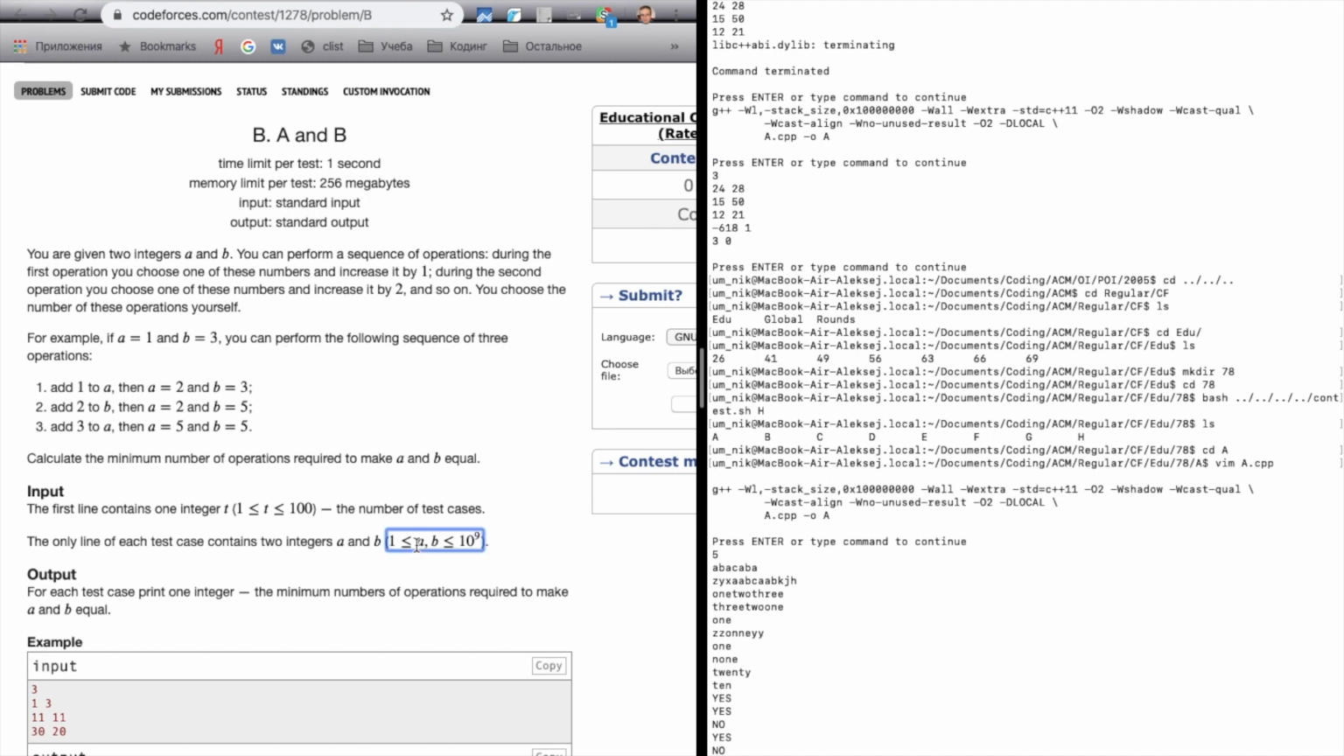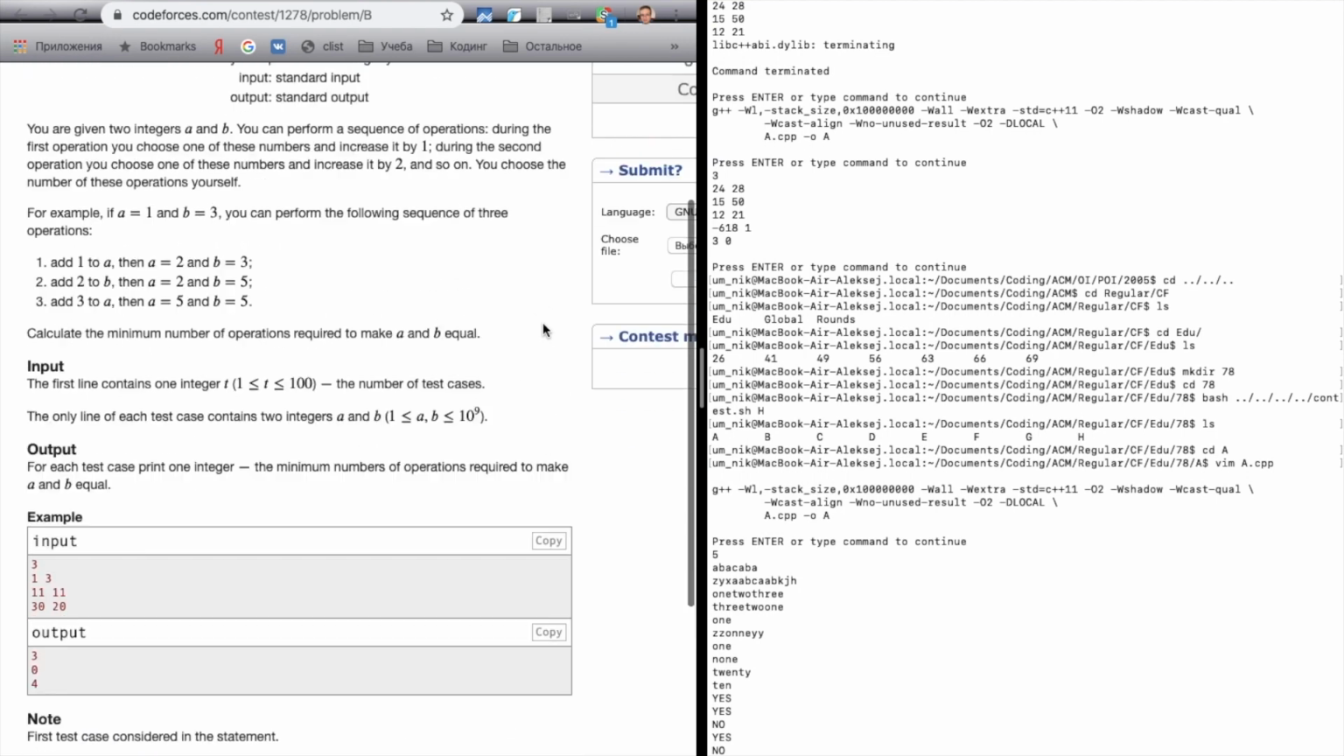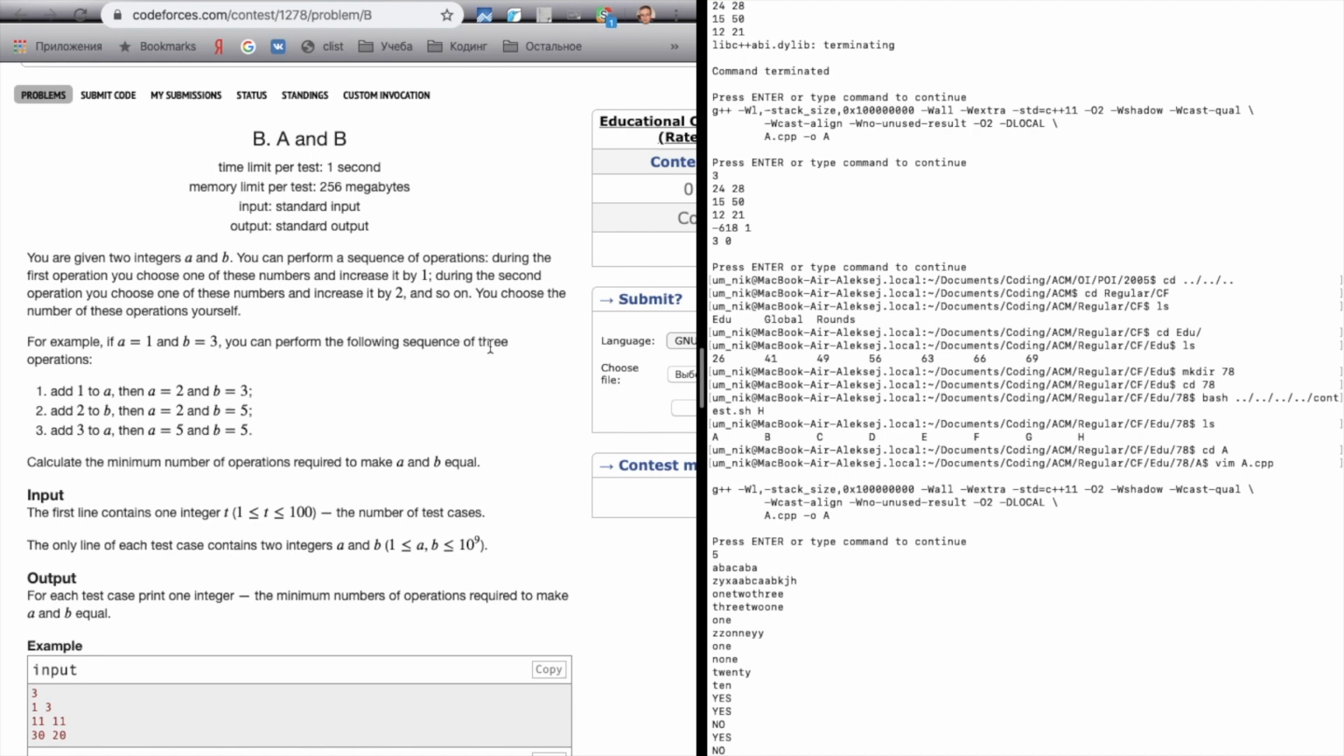Okay, we have two numbers A and B. We can do some operations, and in these operations, we increase one of these numbers by k. So in the first operation, we increase by 1, second by 2, and so on. And we want to make these numbers equal, and we want to know the minimal number of operations to do that. So it's obvious that we only care about the difference of these numbers, so we actually have one number. We can increase or decrease it, and we should get 0 at the end.